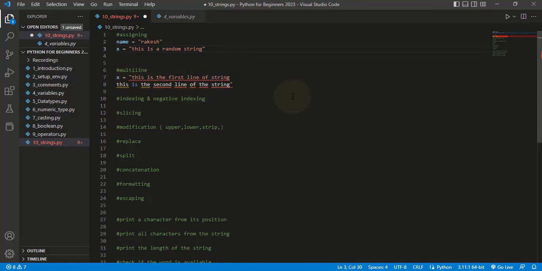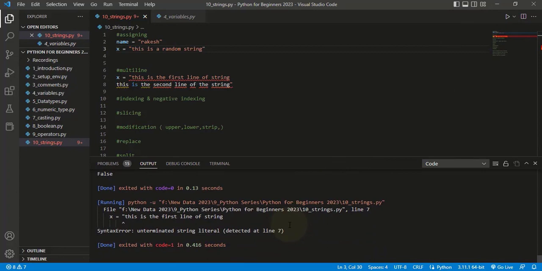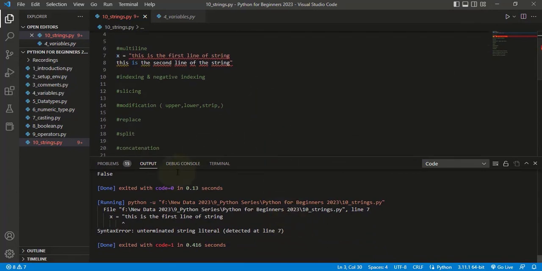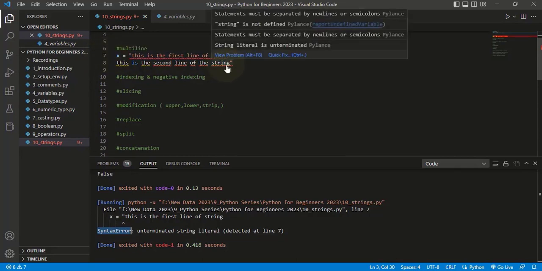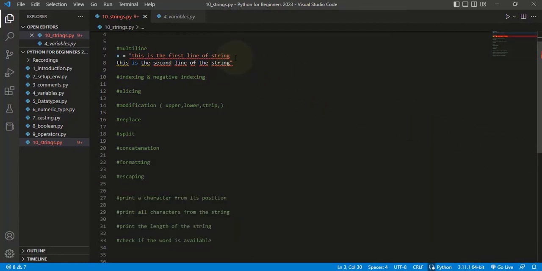But still, if we go ahead and save it, and run the program, you might see that syntax error. We can easily find the syntax error, unterminated string literal, on line number 7. So this string is invalid because double inverted commas only work if we add single line strings. Now the error has gone.